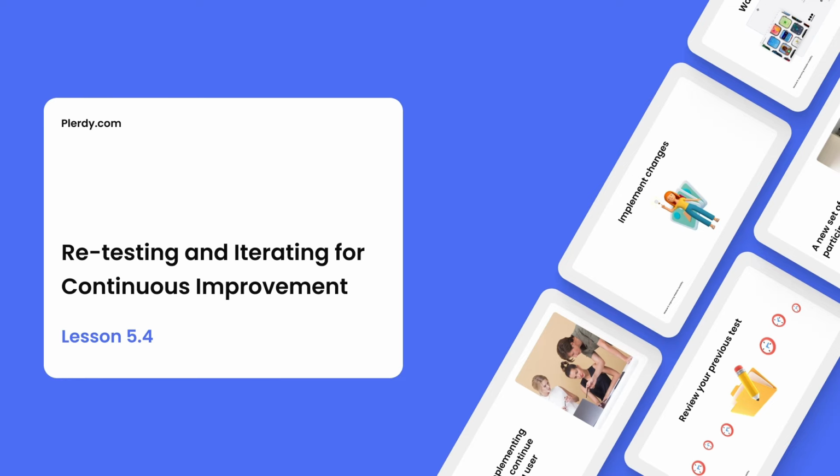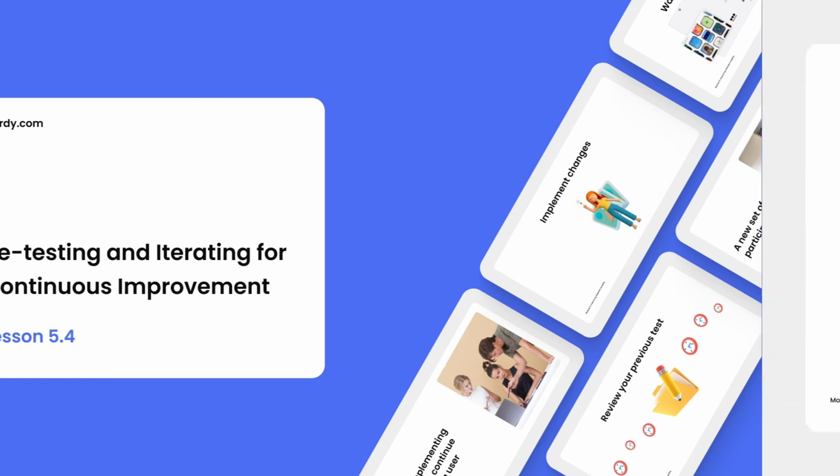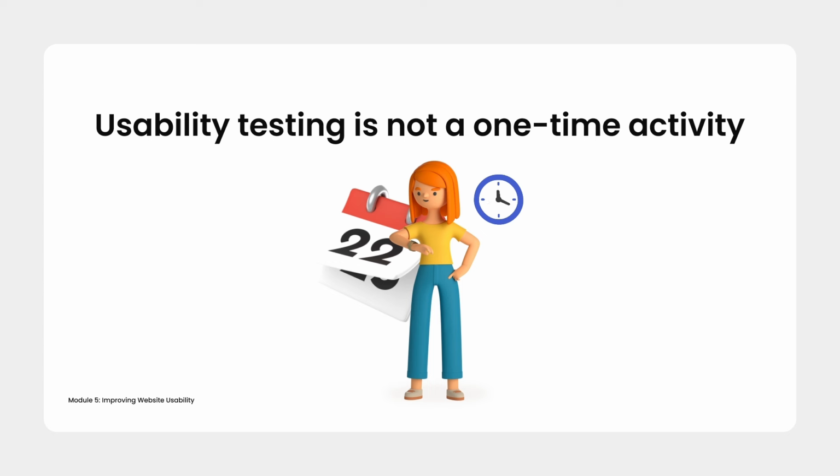Hey everyone, today we're going to talk about retesting and iterating for continuous improvement in usability testing. It's essential to keep refining your website or online store to ensure a consistently great user experience. Remember, usability testing is not a one-time activity. Regularly testing and iterating based on user feedback and data is crucial for long-term success.